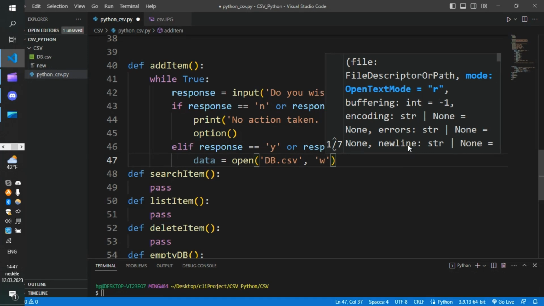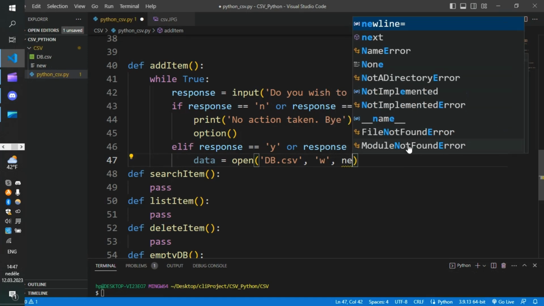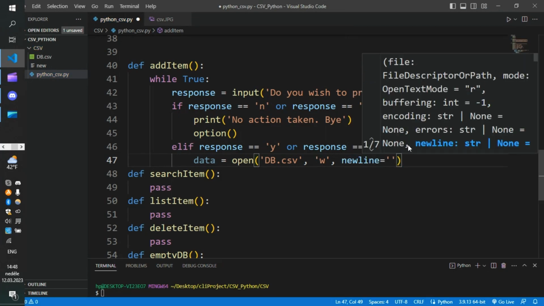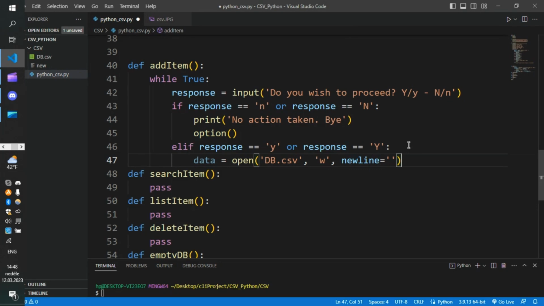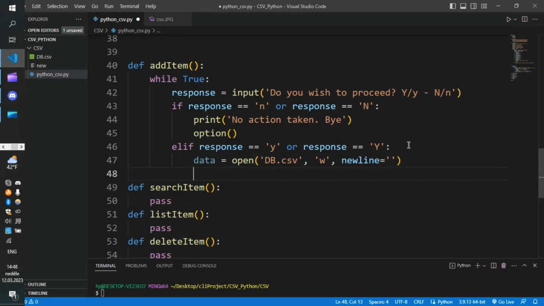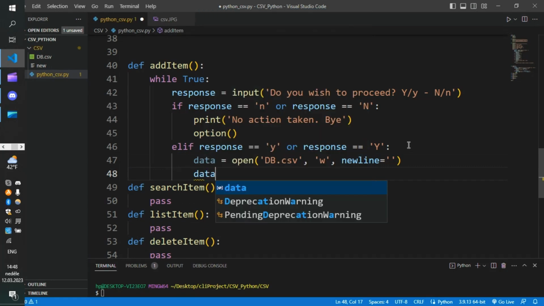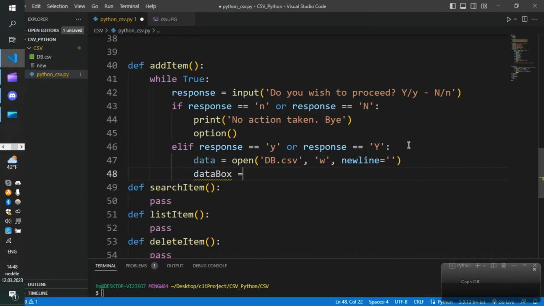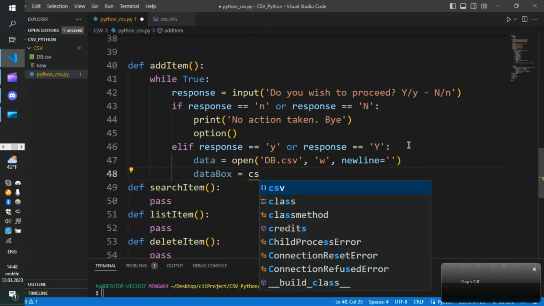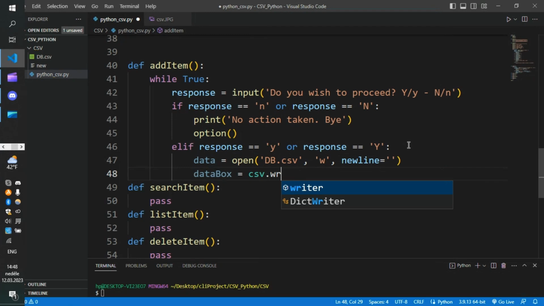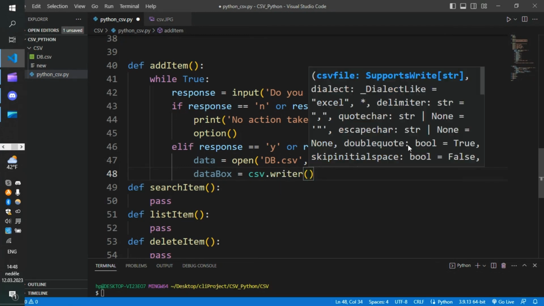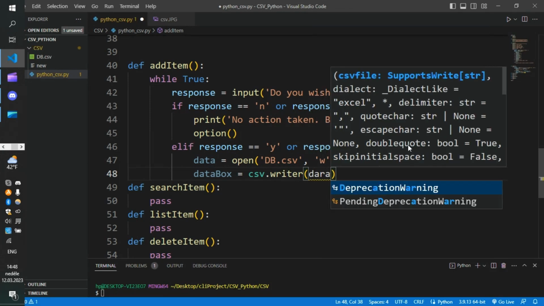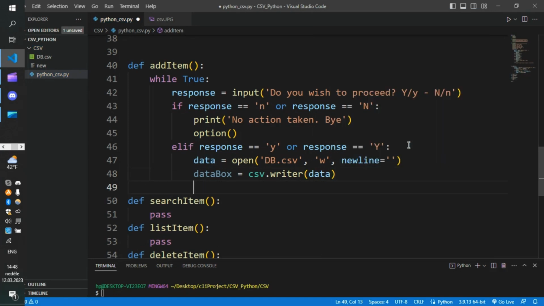Then what do we intend to do? We intend to write, and after each line, there should be a new line after each entry. So now let us write data, let's call it data box. Let's call the CSV module in order to be able to write. Let's use the writer function, and then let's call data. And what we do now is to start collecting information from the user.